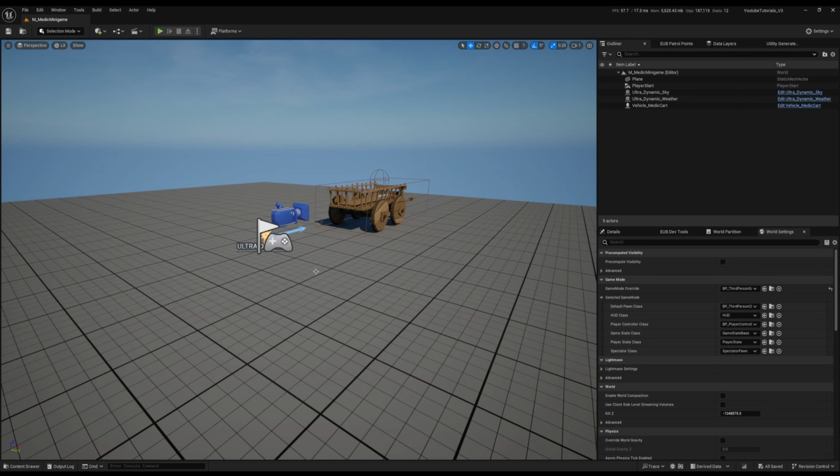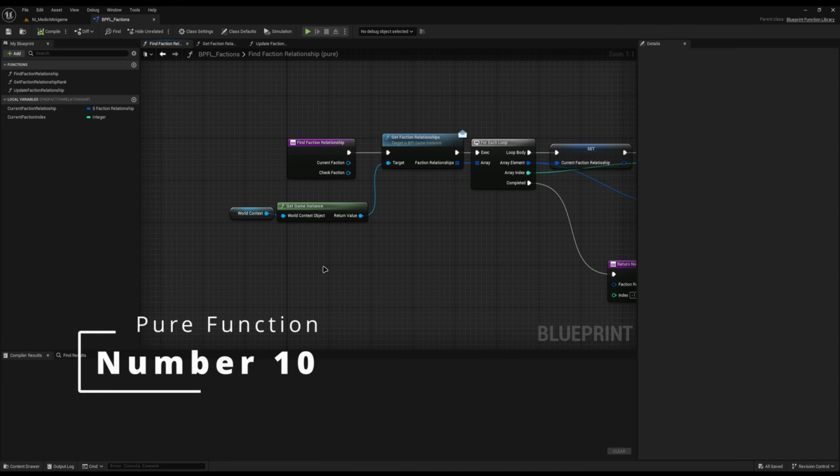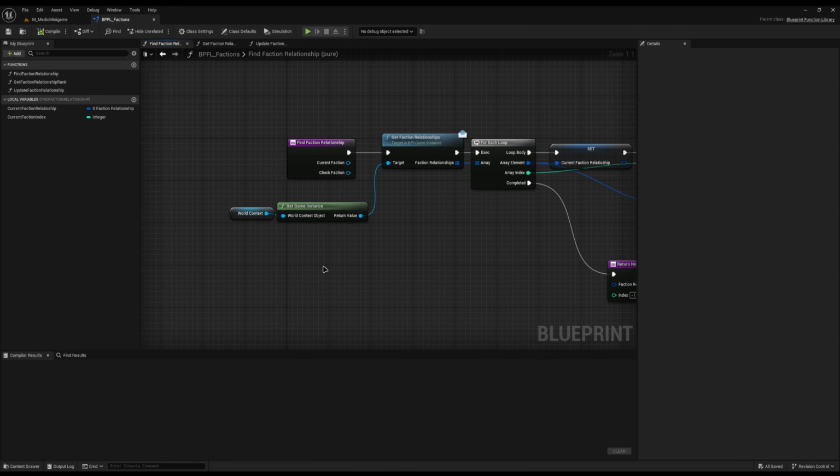So just like before, these aren't in any order, they aren't ranked in any specific way, it's just a list that I wrote down as ideas came to me, and we're going to go from there. So getting started right off, tip number 10 is pure functions. They don't make any difference to the code whatsoever, but it makes it look a little bit neater.